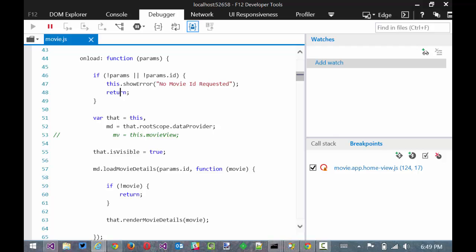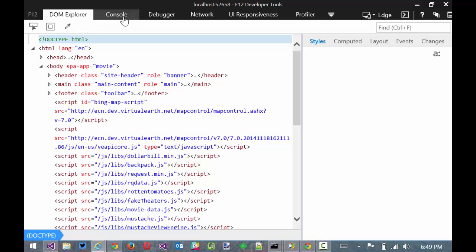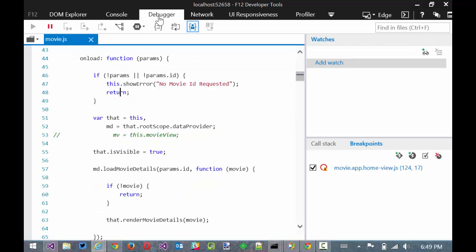Another trick is if you're in the browser, you can right click on any element and say inspect element, and it'll launch this and actually take you to the DOM Explorer. It's also a quick way to get there if you're just too lazy to hit F12. But we are on the debugger tab here, and this gives us insight into our JavaScript.